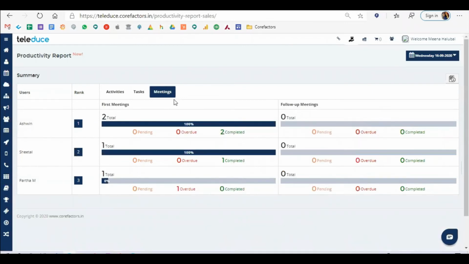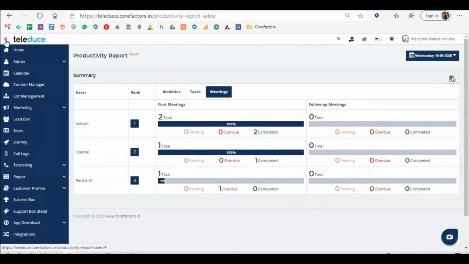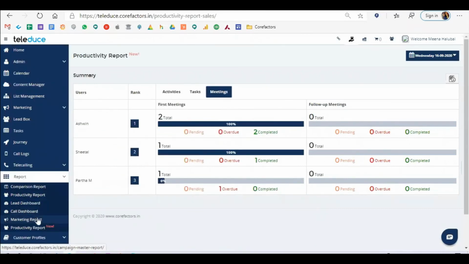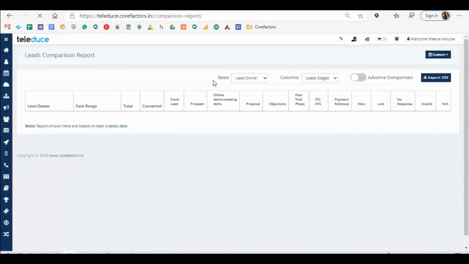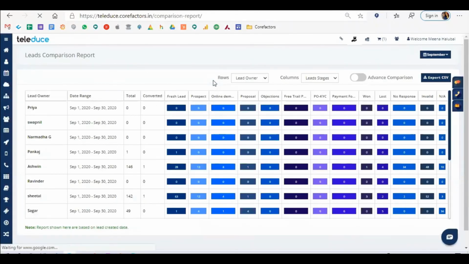Similarly for meetings also. If a new lead is created and the very first time he is creating a meeting there, you will be able to see that as a first meeting. And if he is creating multiple meeting tasks for his reference, those become the follow-up meetings. Okay, so this information is about the productivity report. And one last report that is available is a comparison report. What happens in the comparison report is, if you want to compare between salesperson A and B, you as a business owner or an admin will be able to do that.